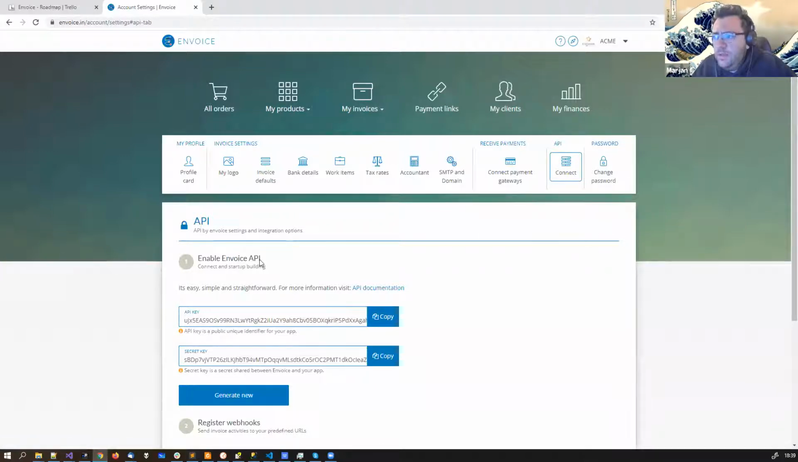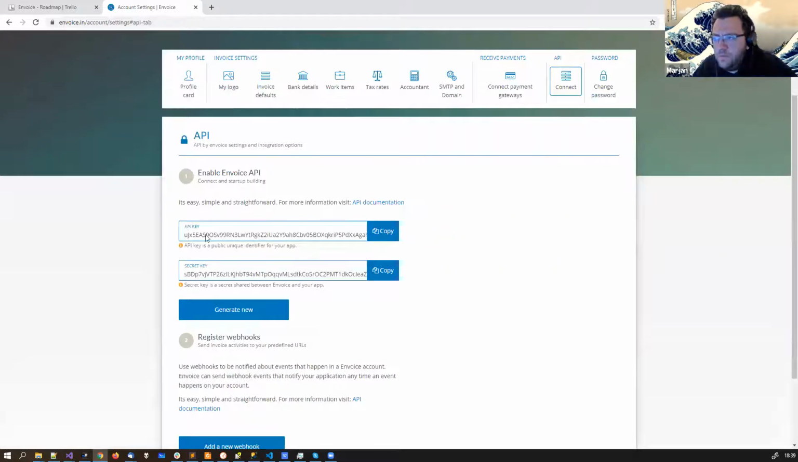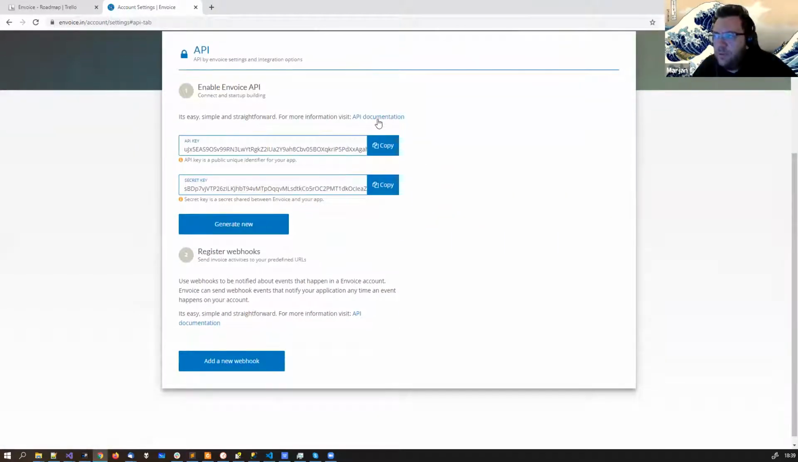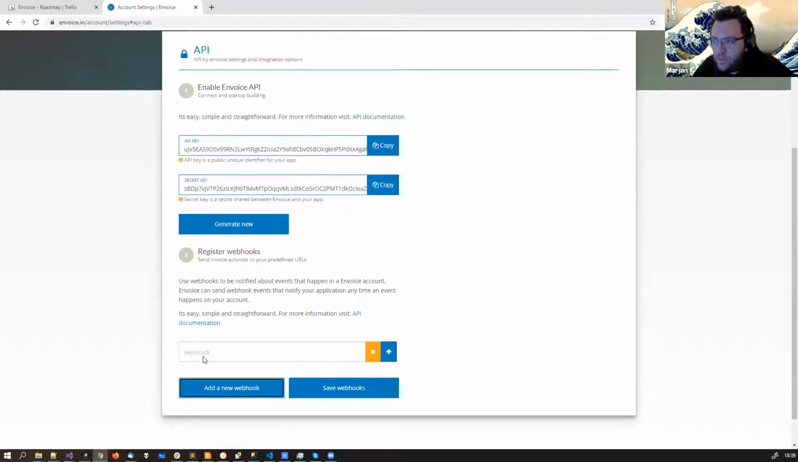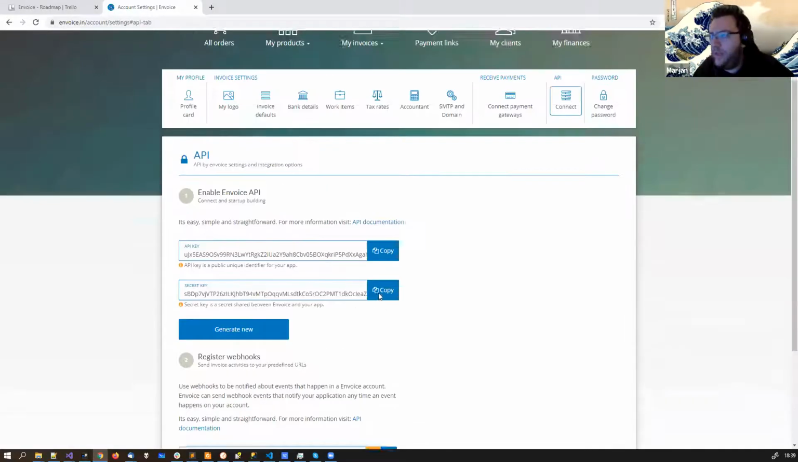It will allow us as well, if you would like to use some kind of automation, we can have access to the API, which consists of API key and secret. There is an API documentation that we can use, of course, in order to integrate with Envoice API. And of course, if you would like Envoice to get in touch with your systems, you can always register webhooks. So this means that every time an activity is created on our end, it will be propagated to your systems.